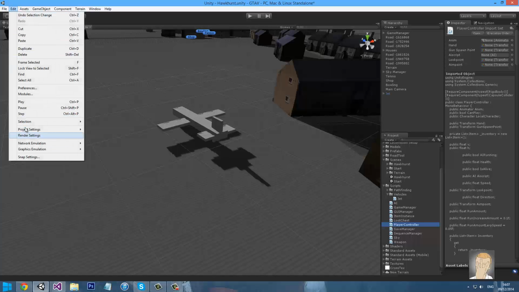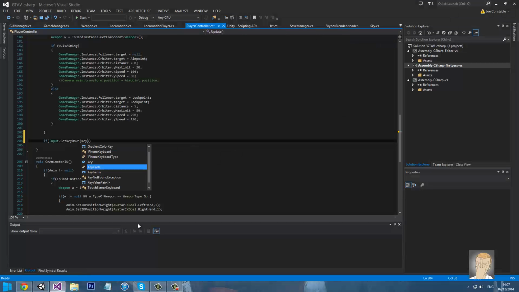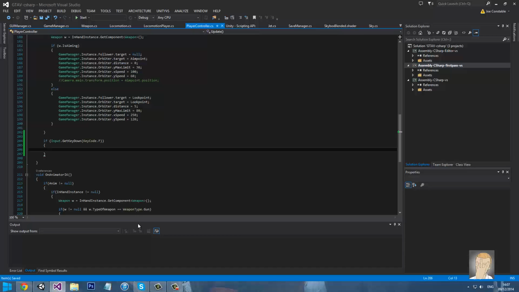Any key in the project settings input is a button, but for a key, you don't have to have it set up, it can just be any key you want. So we're going to go KeyCode.F, because that will be our interact button, and then open the code block, and then we need to do a raycast, which will then detect if there's a vehicle in front of us.